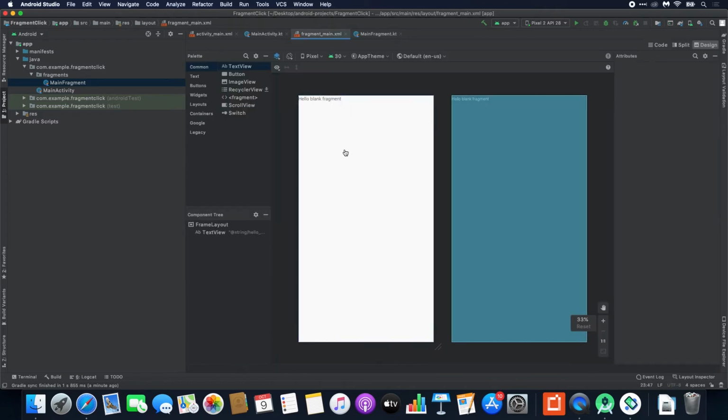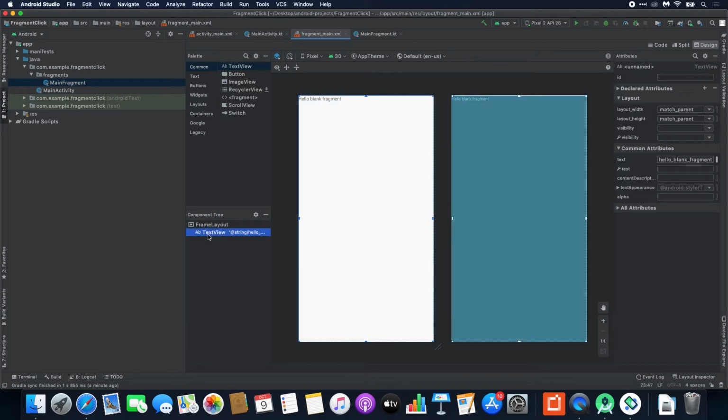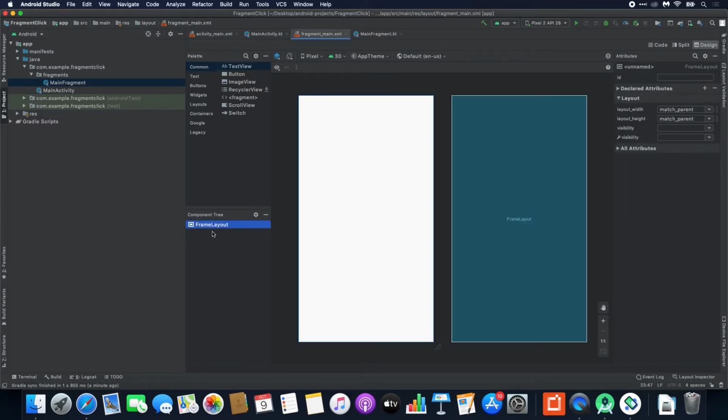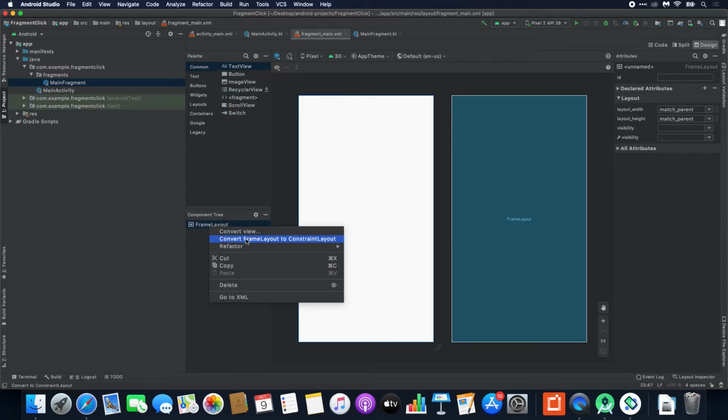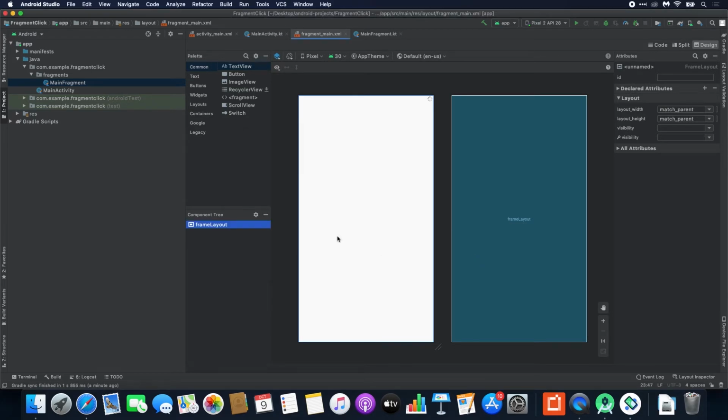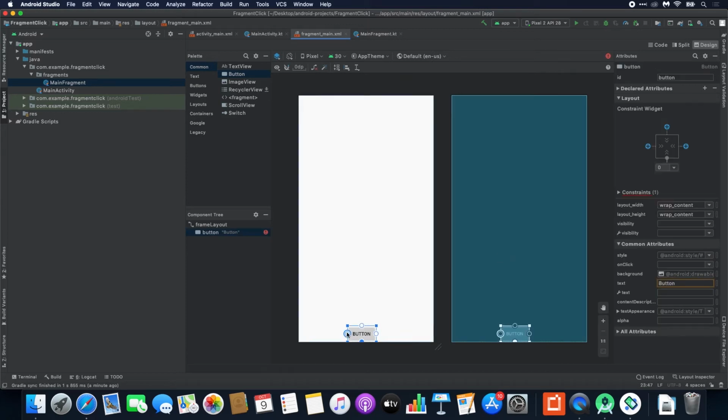Now I'll go here, this fragment main XML file. First of all, I'll delete this text view. Then this is frame layout. I'll change it to constraint layout. I'm right clicking it, then convert frame layout to constraint layout. Okay, and it changed to constraint layout. Now I am gonna add one button here. I'm adding the constraints. So this constraints top, left, bottom, left and right. I'm adding one padding here. Suppose it is 40.